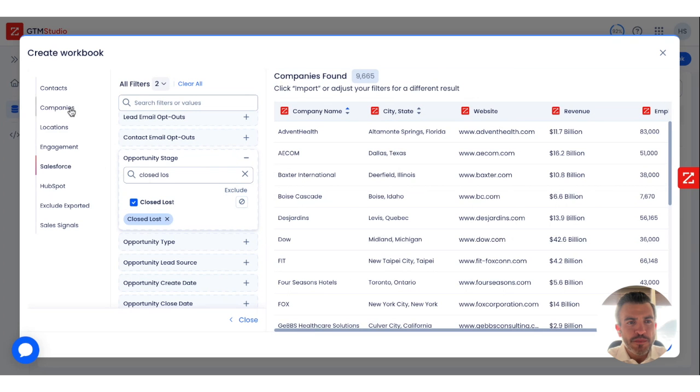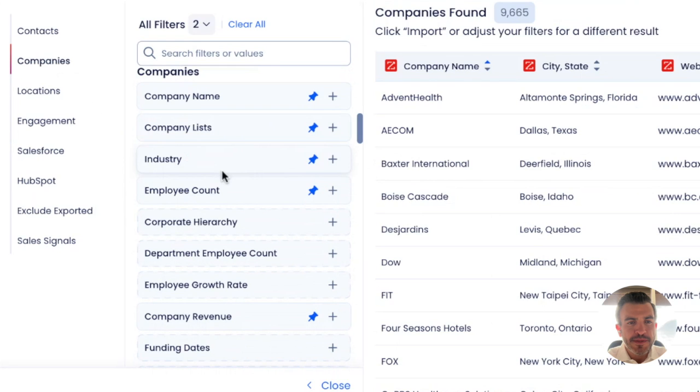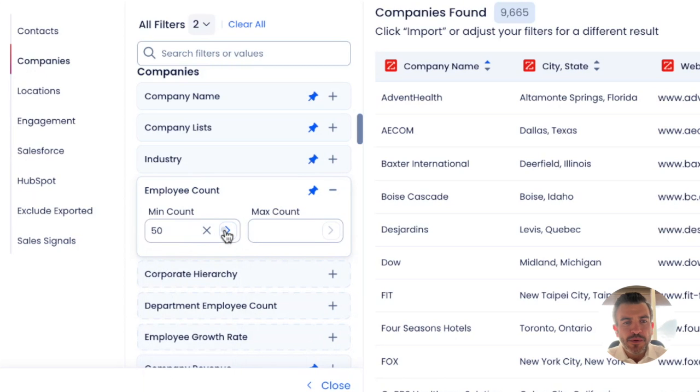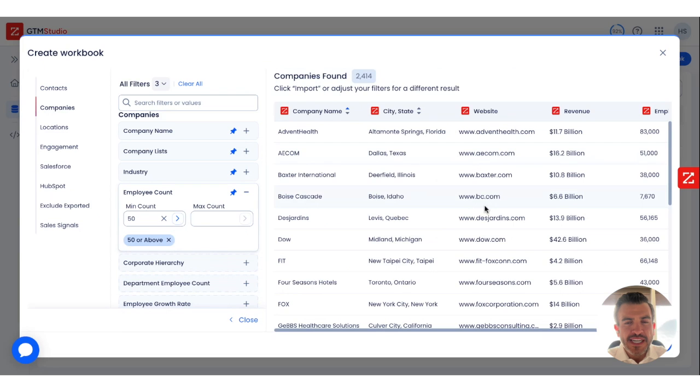And I'm going to go a little bit more specific here. I'm going to come into companies. Today, I don't care about all the companies that were closed lost. I actually only want to look at companies that have over 50 employees that were closed lost. Put that in here. I've got 2,400 accounts.